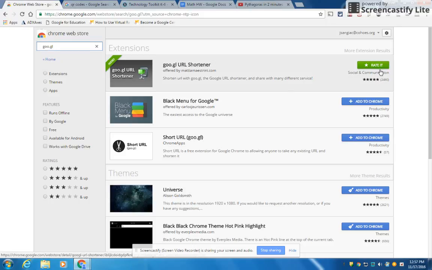I already have it installed. If you don't, you would click the blue Add to Chrome button, and you'll see that it appears up here next to your address bar.